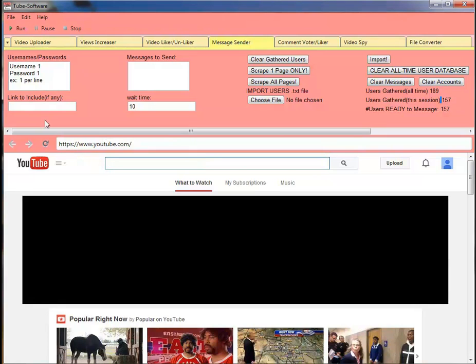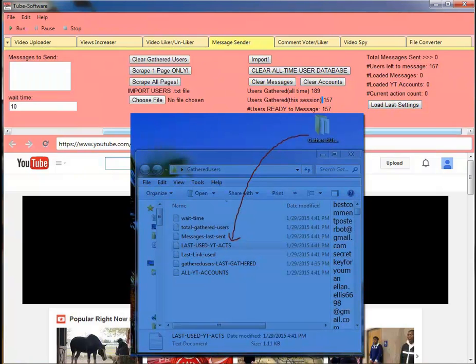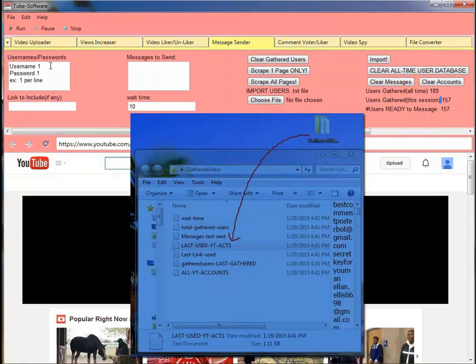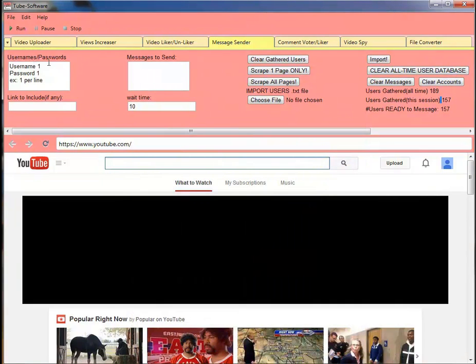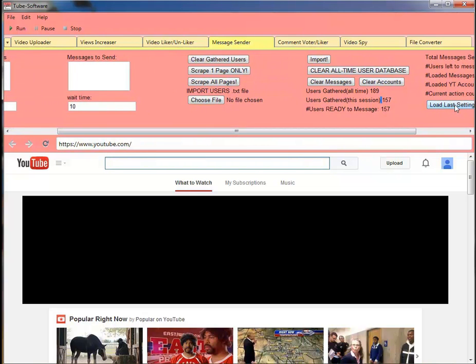So, same thing here. You only have to add this once: the usernames and passwords, the messages, and the link to include. You can always come back and click on Load Last Settings. Okay? For the first time, you have to manually put in your usernames and passwords. Since I've already used this software before, I'm just going to click on Load Last Settings, and I want you to see what happens in these fields. They will be populated. Load Last Settings.